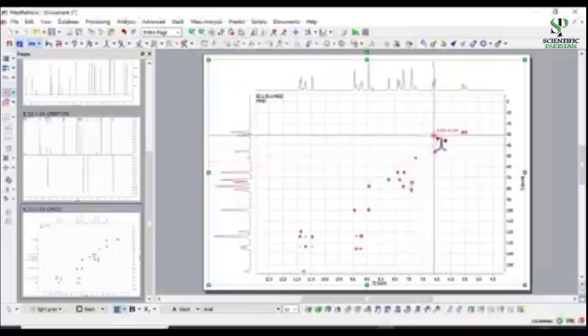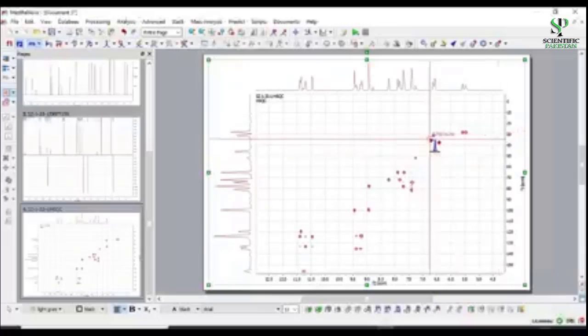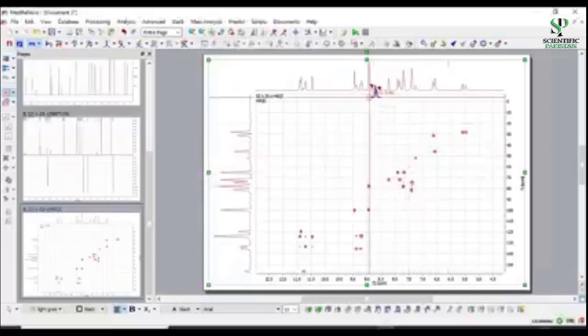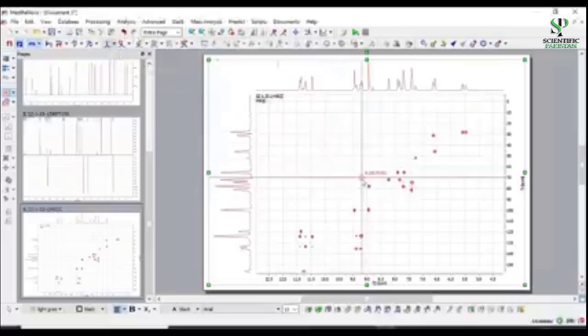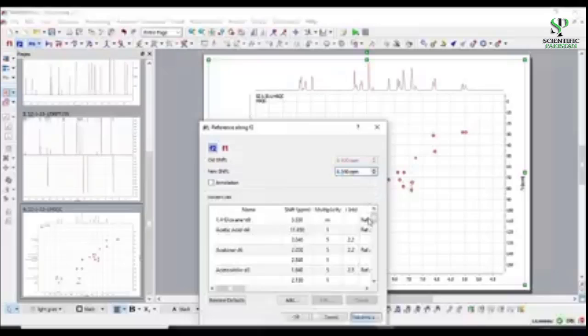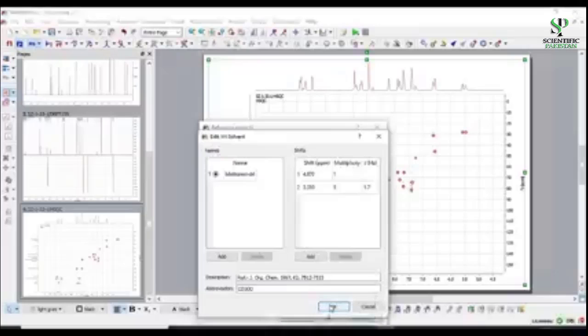If you keep it on one of these dots, it will connect on one side with the proton like this down here at 6.5, and it will connect to this here. But if you think that the peaks are out of phase, what you do is bring it here and go to the reference, select this peak which you think is the peak for the solvent, and go to methanol.